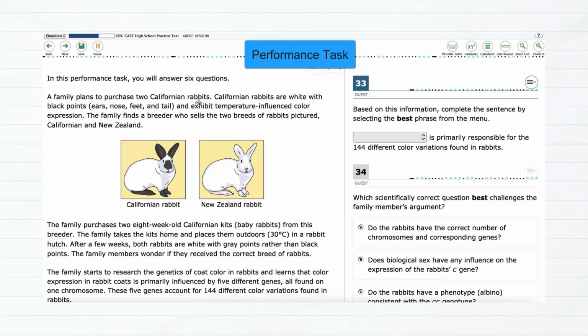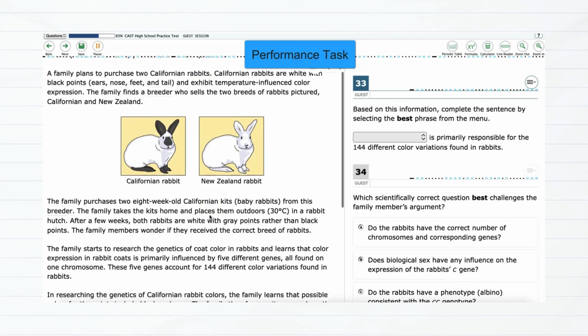In addition to that, you will have three performance tasks. One performance task will be on life science, one will be on earth and space science, and the final one will be on physical science that will include physics and chemistry. These performance tasks are going to give you a scenario, and you're going to need to answer multiple questions about this task. So, for example, in this one you will answer 6 questions about breeding California rabbits. This is about genetics here.